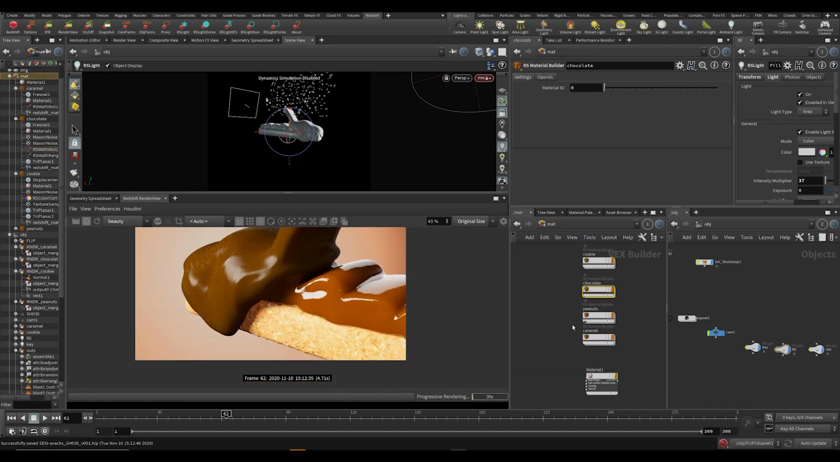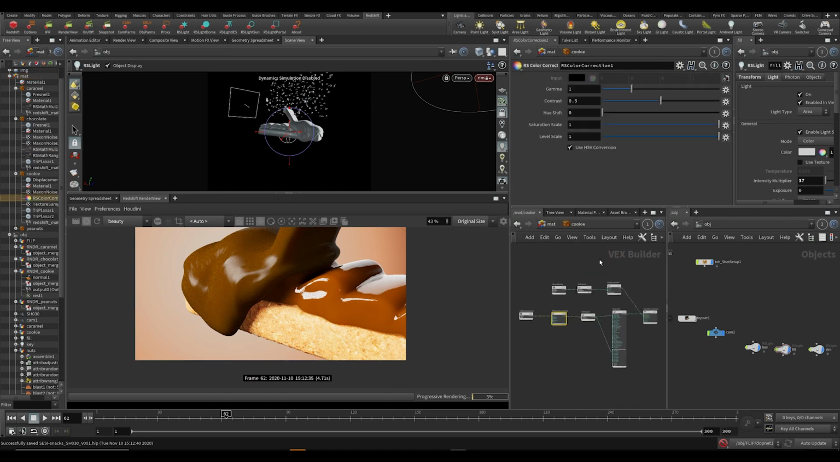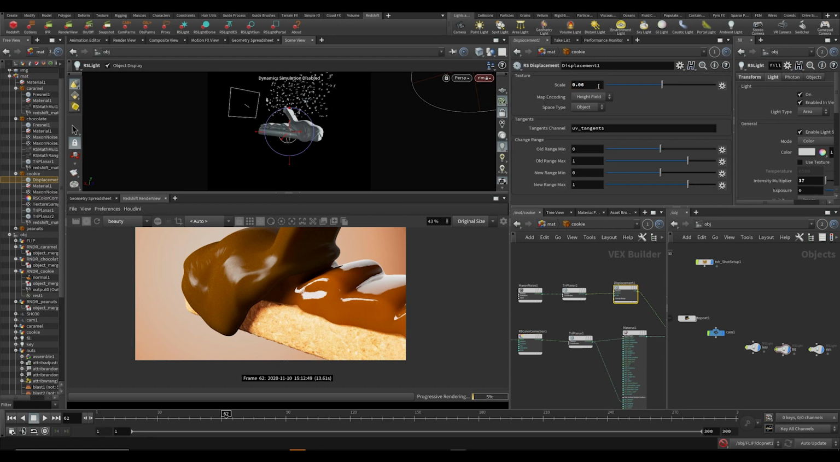Let's go to cookie. Maybe change the displacement scale a little bit, so we can get this nice detail in the cookie there.